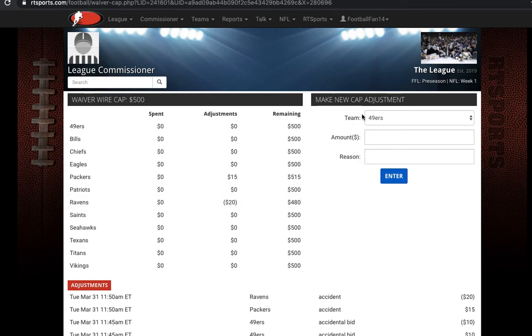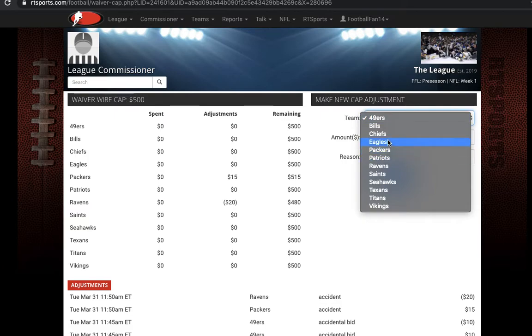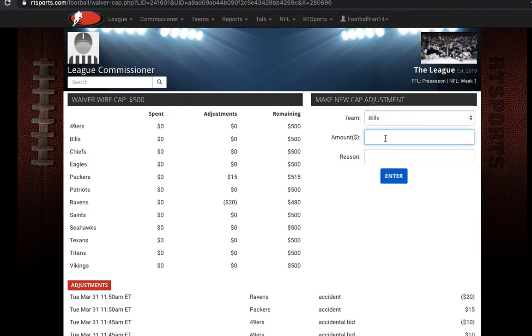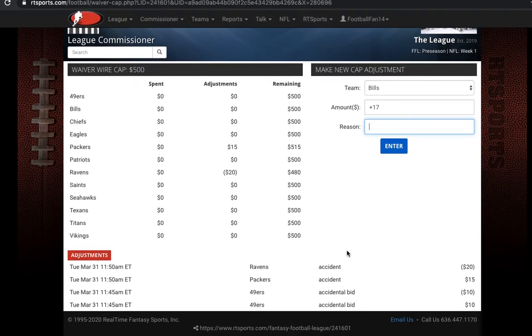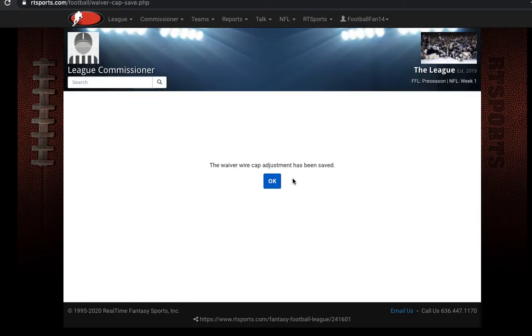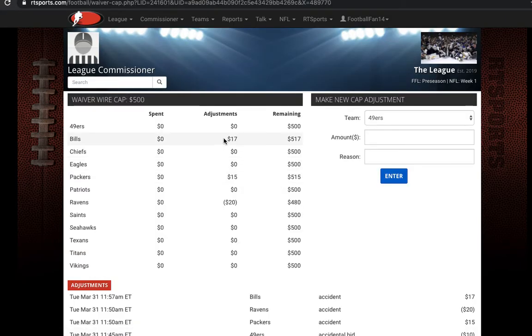To make adjustments to a team, you're just going to go to this right-hand side and select which team you want. Let's do Bills. Type in the dollar amount that you want to give them. Let's give them $17, and then label your reason. The reason is going to come up right here about why they were given that amount. Most of the time it's just an accidental bid, or you want to give everyone in the league an extra amount of money. So we're going to do accident for them as well. We're going to press enter. And then the Bills have $17 added to them, and now they have a $517 cap.